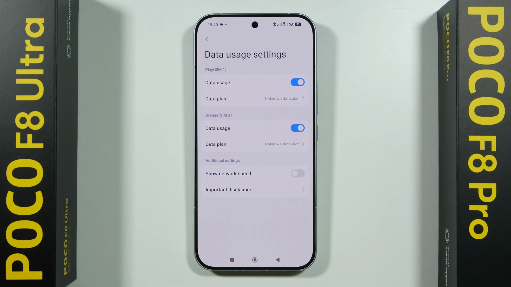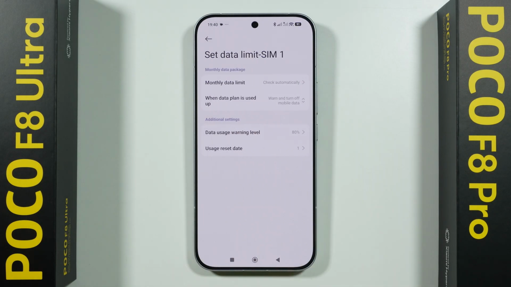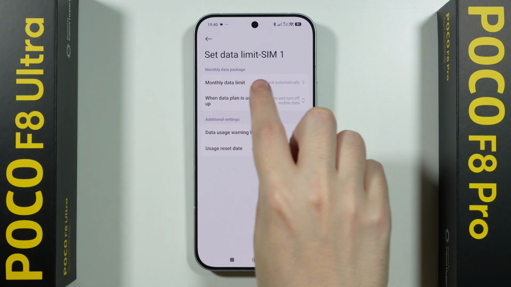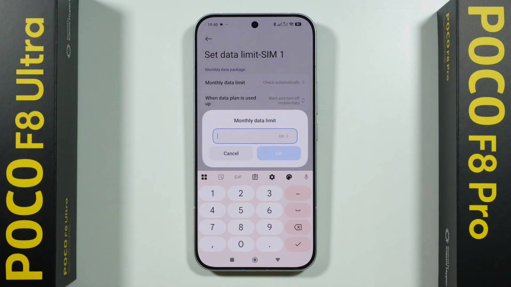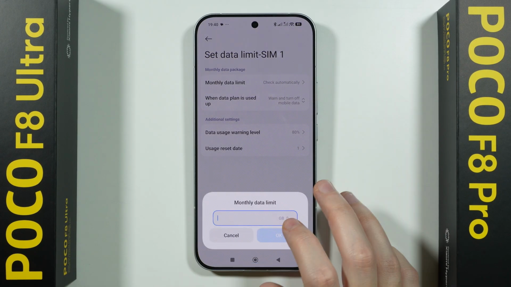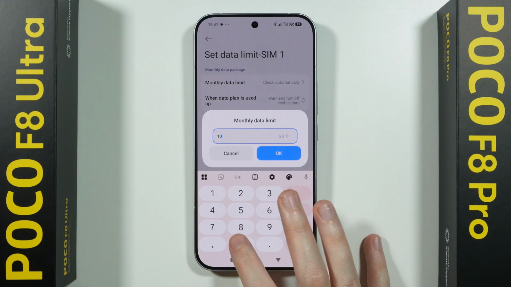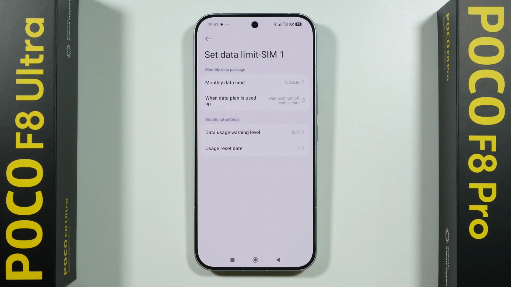And in here, we can open the data plan for the selected SIM for which we want to set up the data limit. And as you can see over here, we have the monthly data limit, which we can easily set up. You can just enter the amount of data that you want to use per month. And let's say I'm gonna type something like 100 gigabytes. There we go. That is pretty much it.